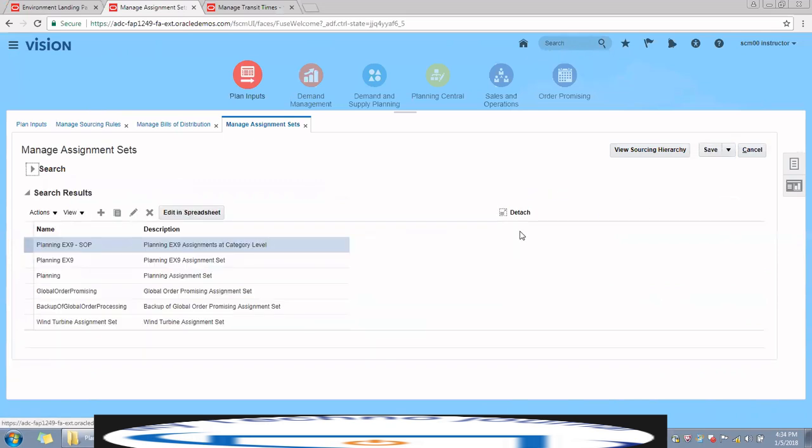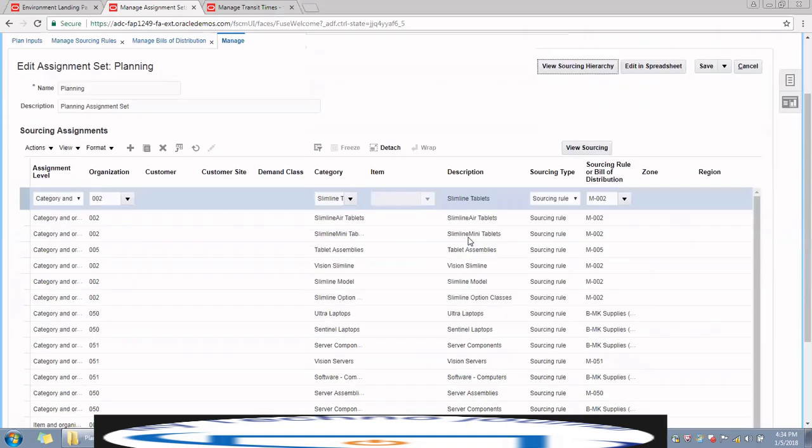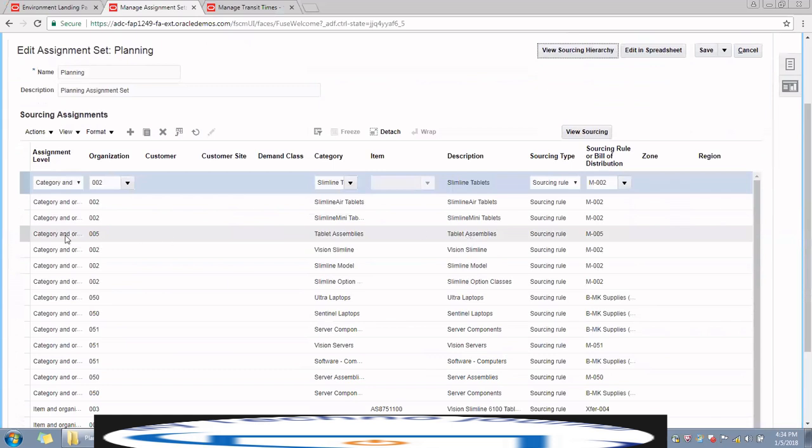Search. It's not saved somehow. Okay, I added a couple of records and tried to edit at the same time. That is the reason. But anyways, just let me open an existing assignment set, for example. So this is how an assignment set looks, right?